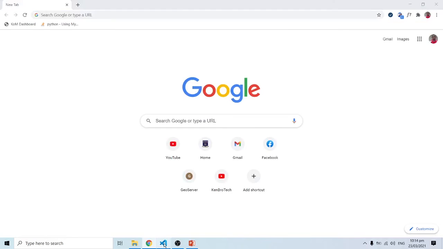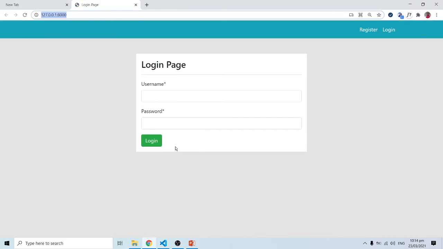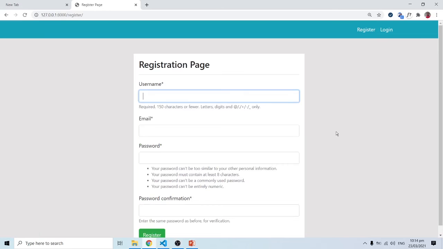and our server is running. So what I can do is I can do a control and click on this link, and this is exactly what I want. So immediately you access the website, you are asked to log in, or you are asked to register if you don't have a registration.